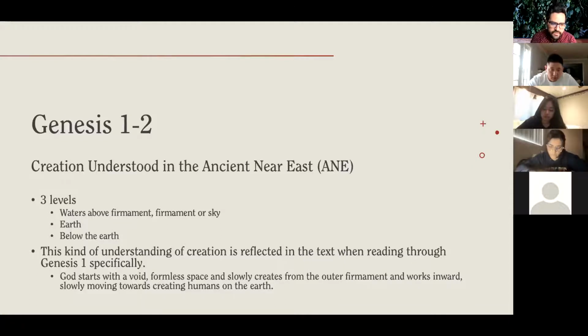You have God who starts with a kind of formless space. And oftentimes we've been taught or told that it means that there was nothing there, that God created what we might say ex nihilo, or out of nothing. But what would be more aptly put is that God creates order out of chaos.